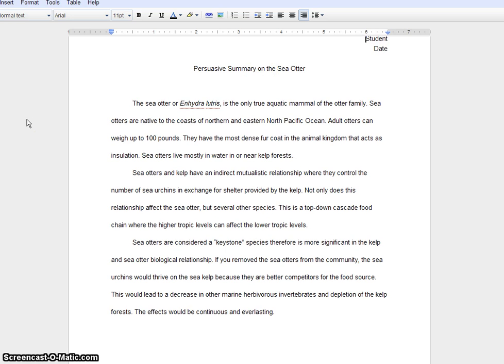The sea otter, Enhydra lutris, is the only true aquatic mammal of the otter family. Sea otters are native to the coast of northern and eastern North Pacific Ocean. Adult otters can weigh up to 100 pounds. They have the most dense fur coat in the animal kingdom that acts as an insulation. Sea otters live mostly in water or near kelp forests. The sea otters and kelp have an indirect mutualistic relationship where they control the number of sea urchins in exchange for the shelter provided by the kelp.